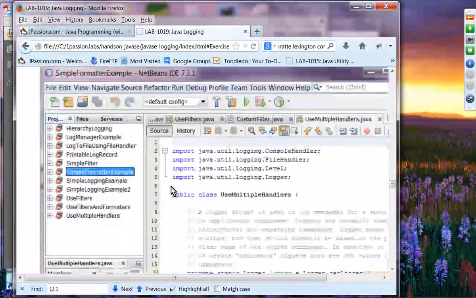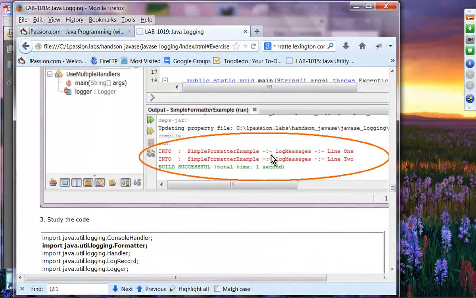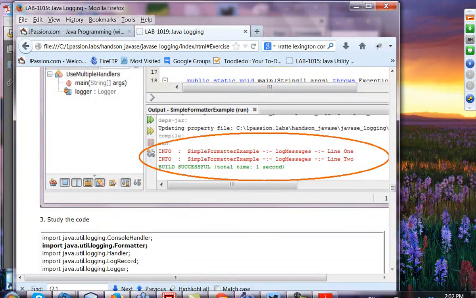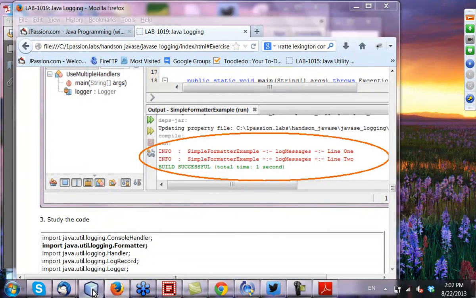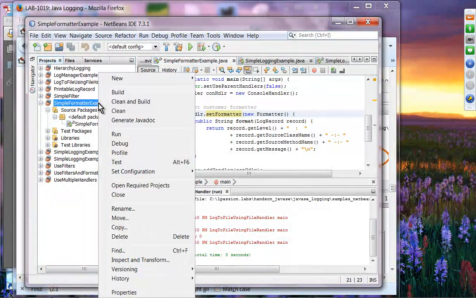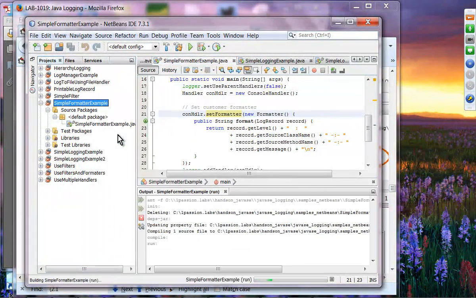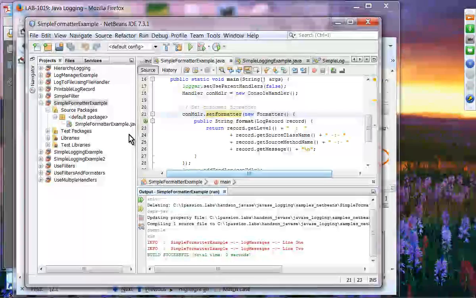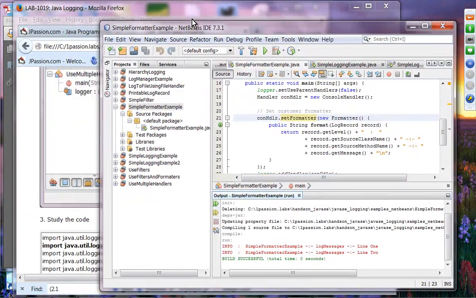We are going to use a very simple formatter. This is the example of the formatter that we are using. So let's run the simple formatter example. If I run this application, these are two log messages that are using our own formatter. So let's take a look at the code.